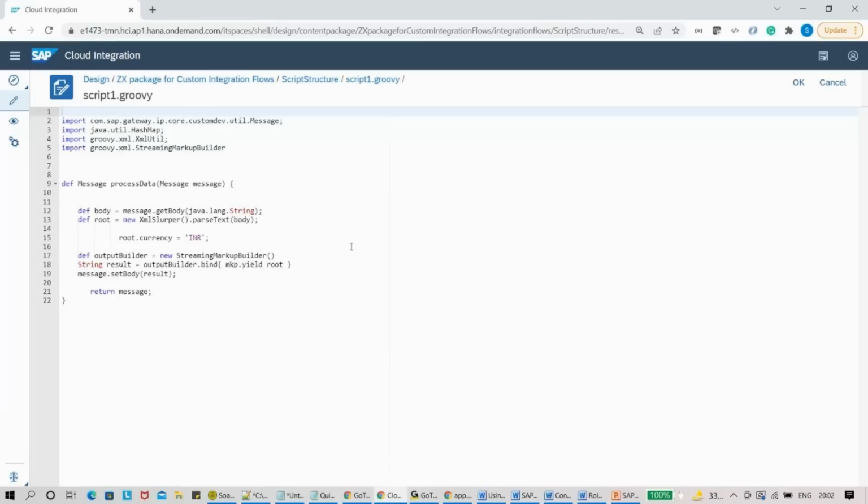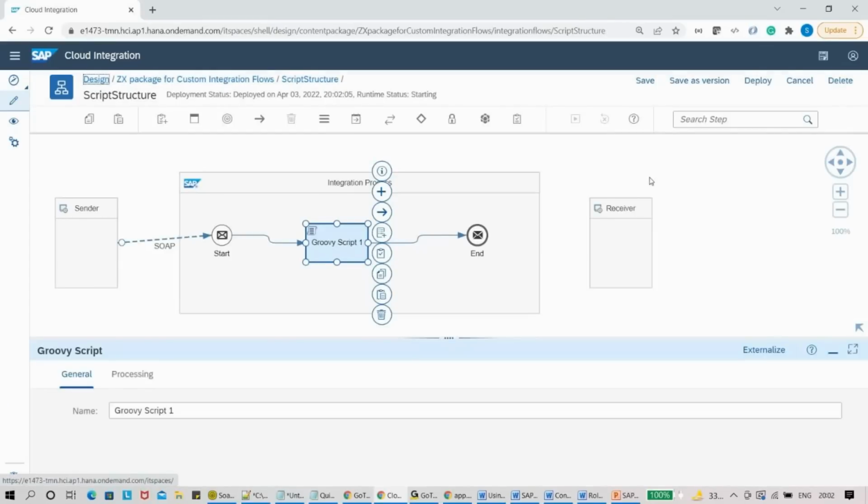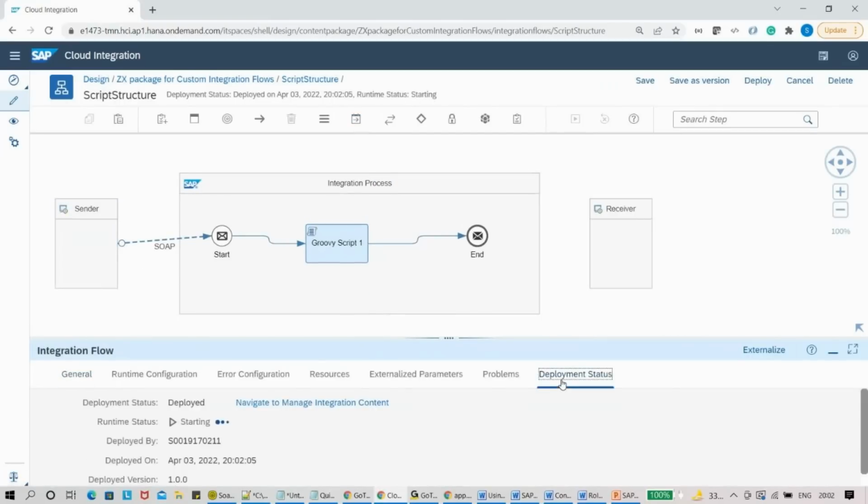Once you have done this part, let's look at how this message looks. I think the message is starting, or we can go to the deployment status here. So I think it's starting. Let's wait two to three more minutes.